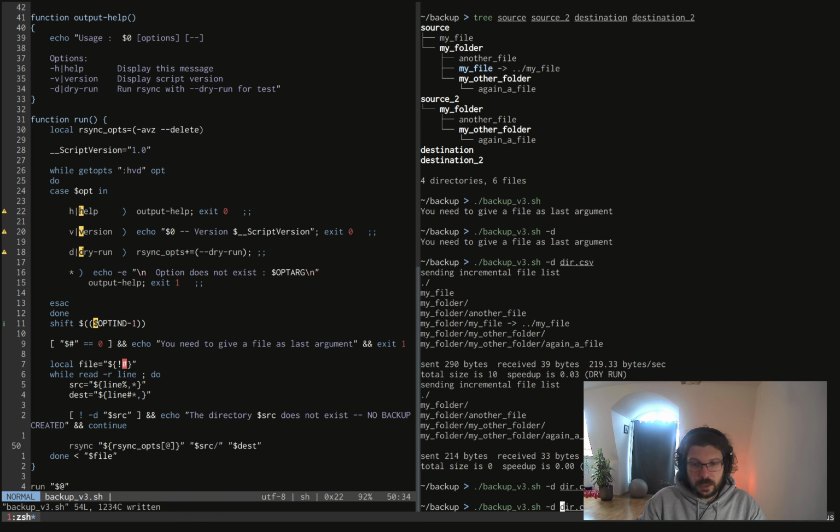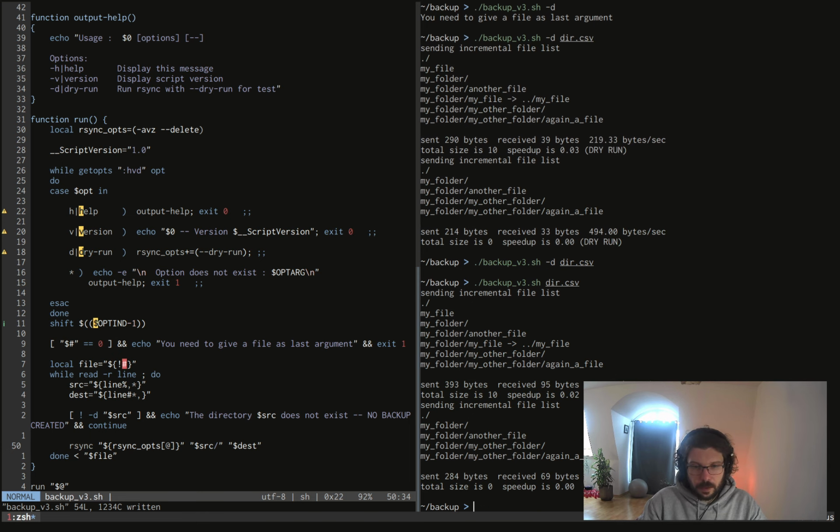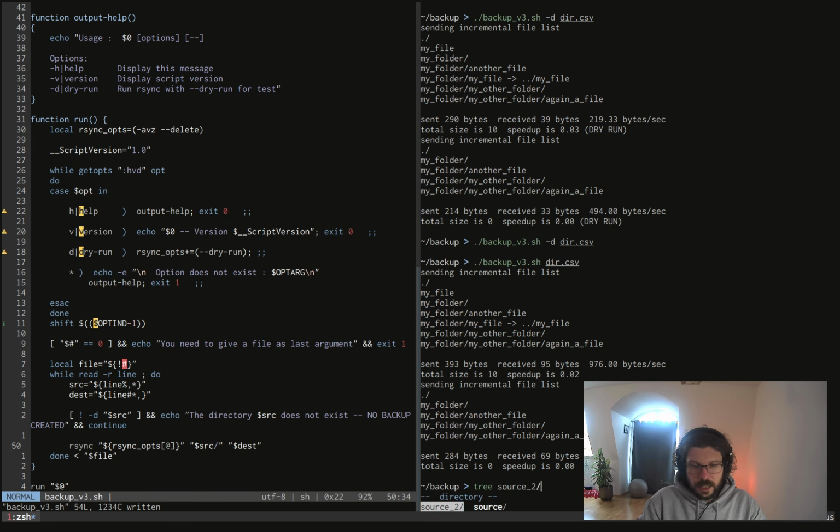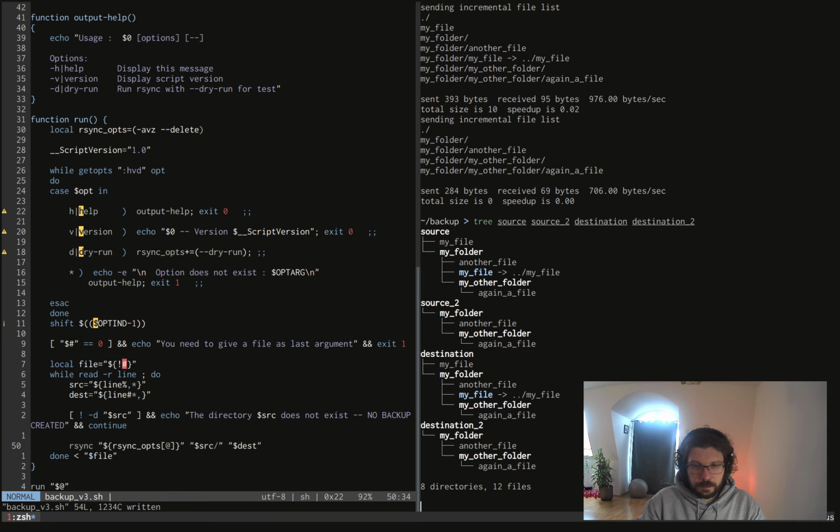So let's do it without the dry run, and let's look at our different sources and destinations. And it looks like it worked well. Destination 2 is exactly like source 2. Destination is exactly like source. It's exactly what we needed.